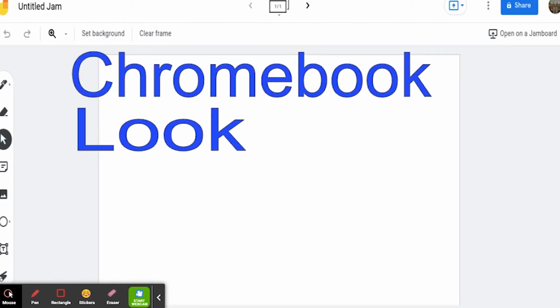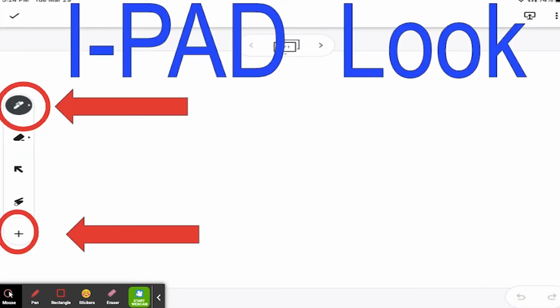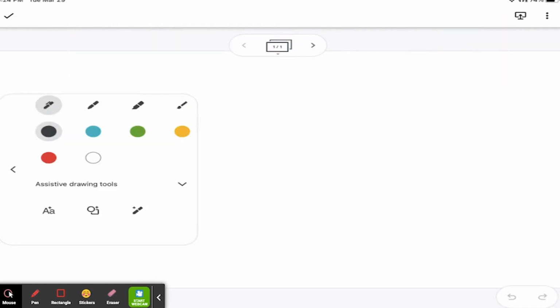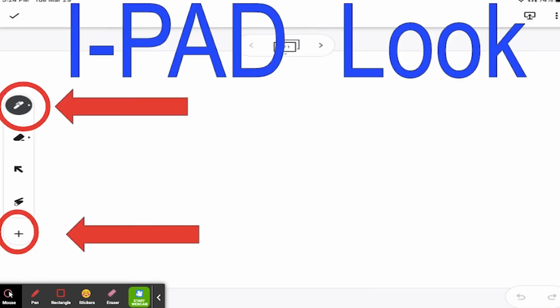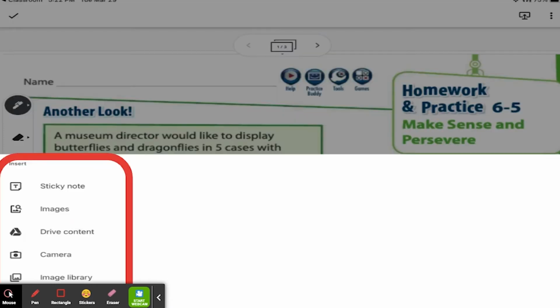Chromebook has the exact same look as the MacBooks. Where it comes in different is when students are using iPads. Do you see the black background on the pen tool? When you click on that, you also get the colors to change in sizes, but now you get an assistive drawing tool. So your drawing tool, you can make just little boxes, and from your little boxes, students can make a little city. And then this particular student has a cat every time she does a project. On the bottom, you have the plus sign. You get sticky notes, images, drive content, camera, image library, and then again, stickers on the bottom.